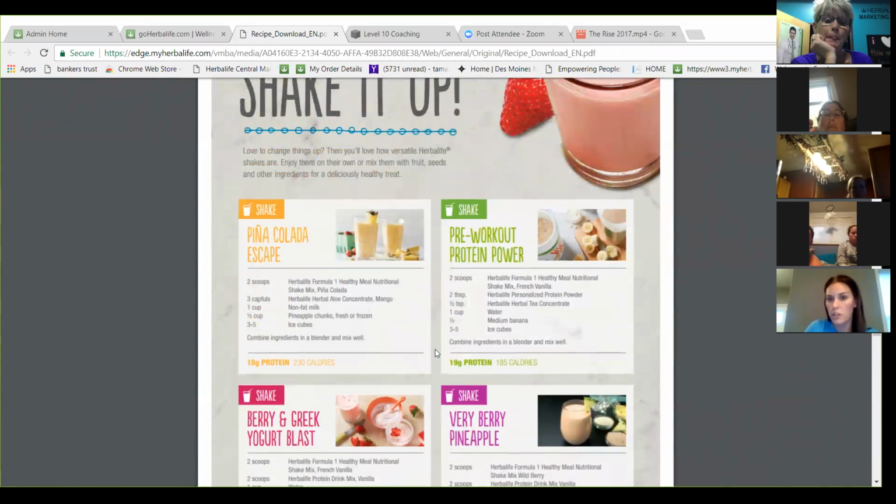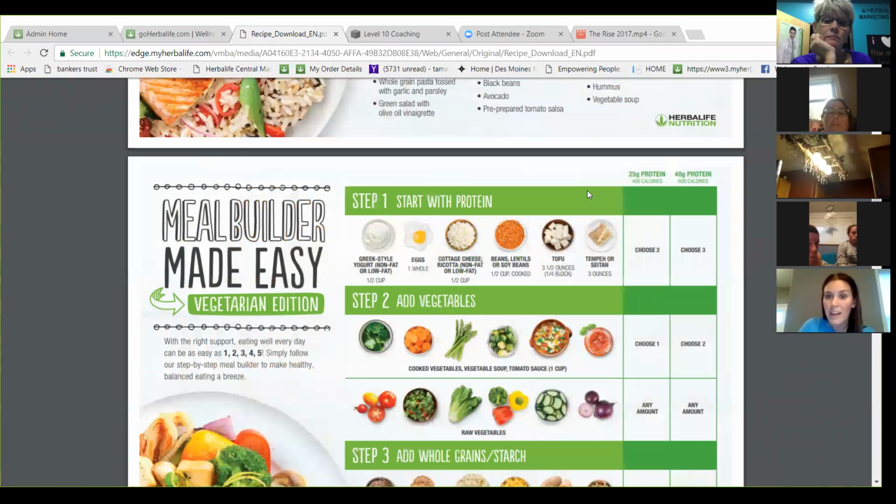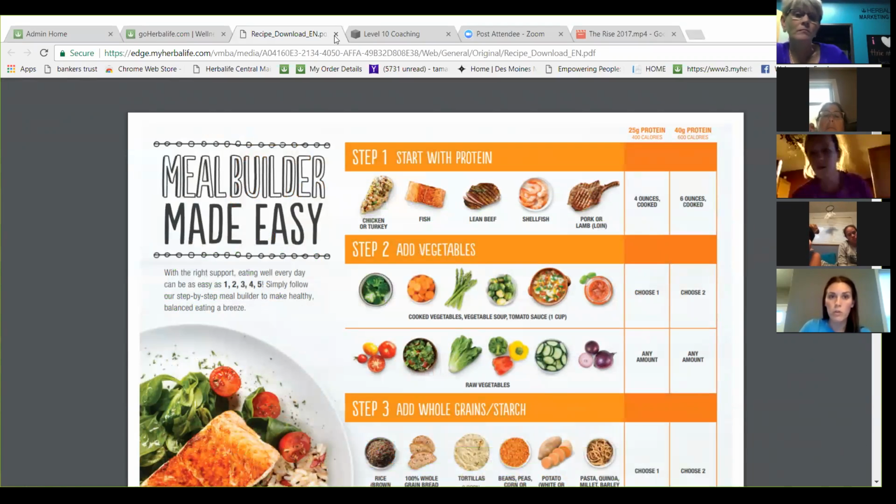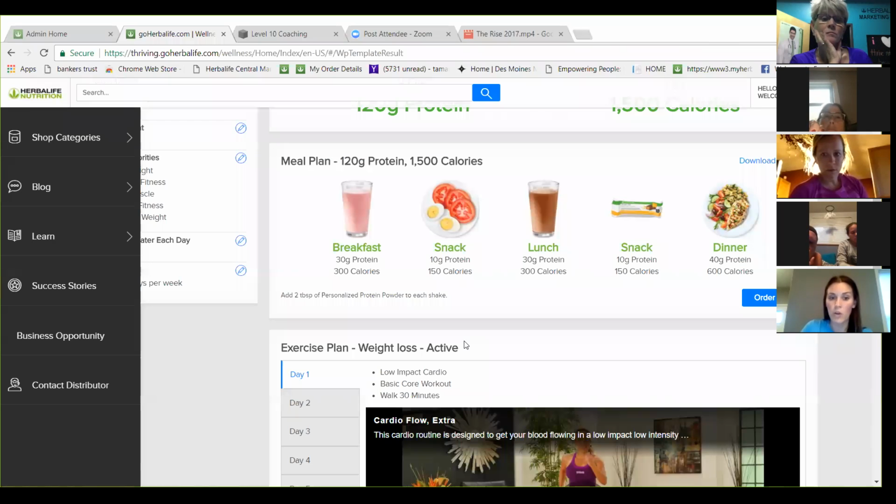But these first few pages are amazing for us as coaches and for new customers that are just learning how to cook. And for the most part, people are somewhat uneducated when it comes to dinners and all that kind of stuff. So that can really help them prepare healthy meals.